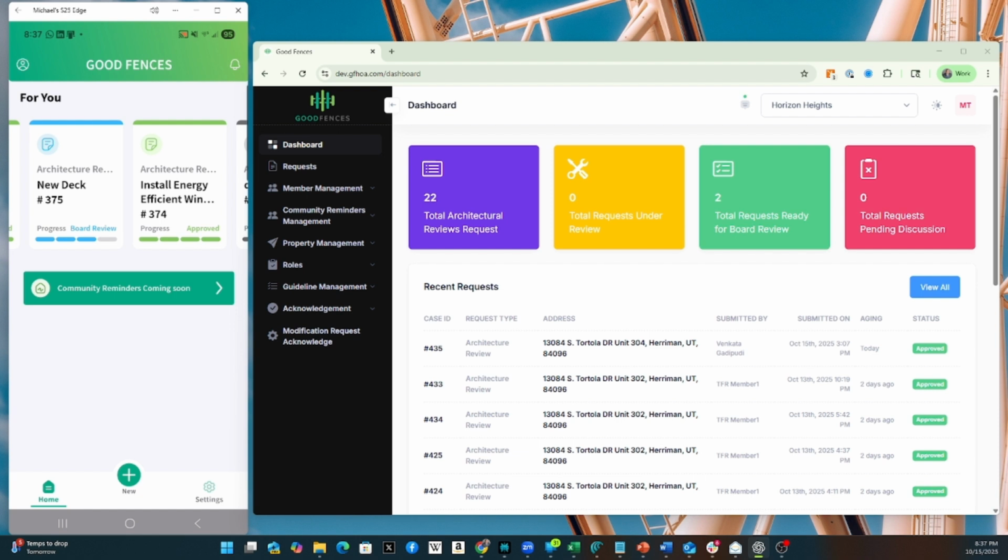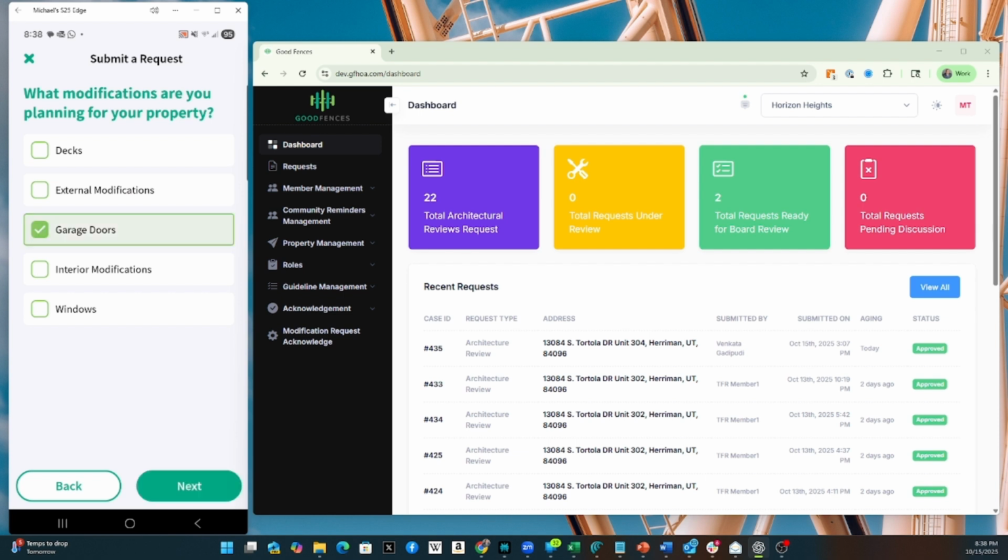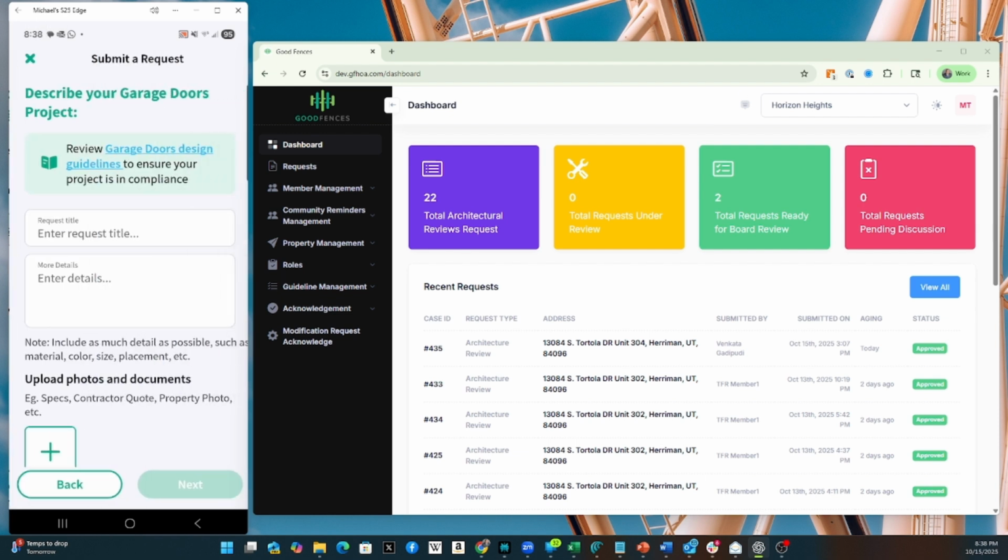Now, we're going to have Vinkata submit a new request. This time it's going to be for a new garage door, because his current garage door is old and it is waking his baby up every morning when he leaves for work. So he's going to hit that plus sign and select the property that's in Harriman, Utah, because he has multiple properties in GoodFences managed communities. He's going to select garage doors, and hit next.